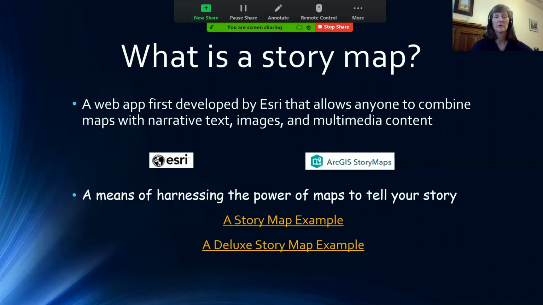It's a web app first developed by Esri, so anyone can combine maps with narrative text, images, and multimedia content. And the key word there is anyone. You don't have to be a GIS or technology expert to do this. They've made it as user-friendly as they can, I think. And the more poetic, shall we say, definition is a means of harnessing the power of maps to tell your story. So I do have a few examples here I wanted to show you before we go much further.